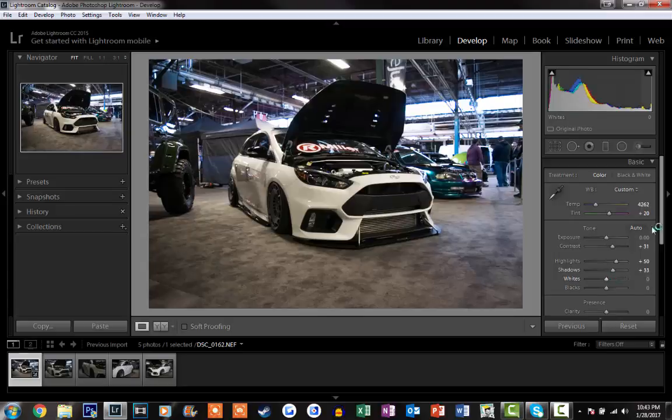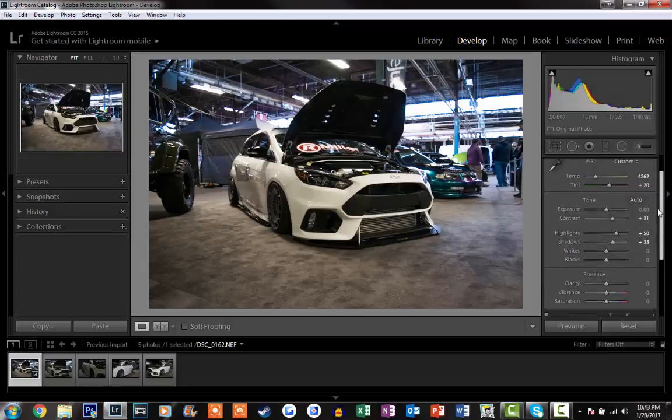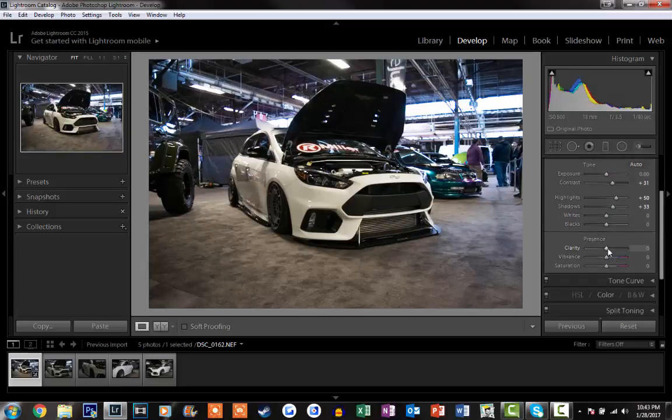Whites and blacks, I honestly don't touch unless it's super dark or something. And then clarity, let's go with anywhere between 40 and 50. 45 looks okay. To me, that looks great. I just love this car. It's an ST, and a lot of people don't catch on to that when they walk by the front. People just know, oh, that's an RS. But it's on Rotiforms, it's on bags, and it just looks dope.